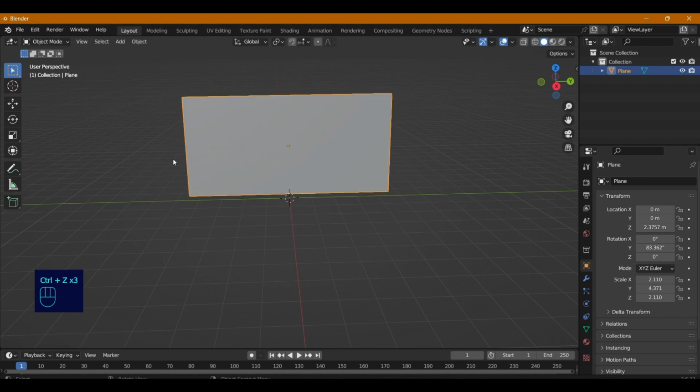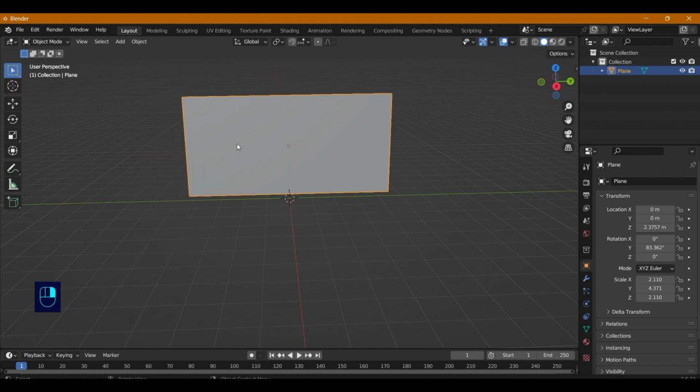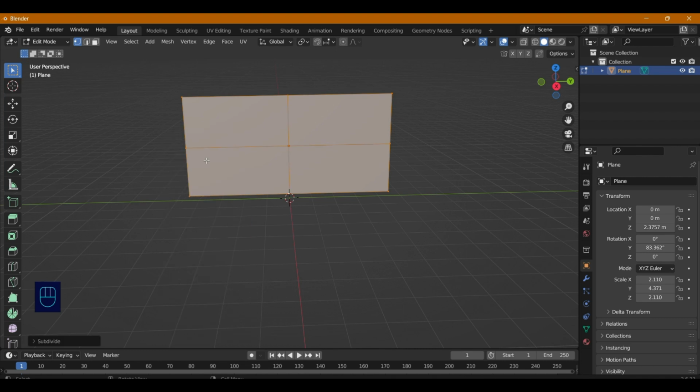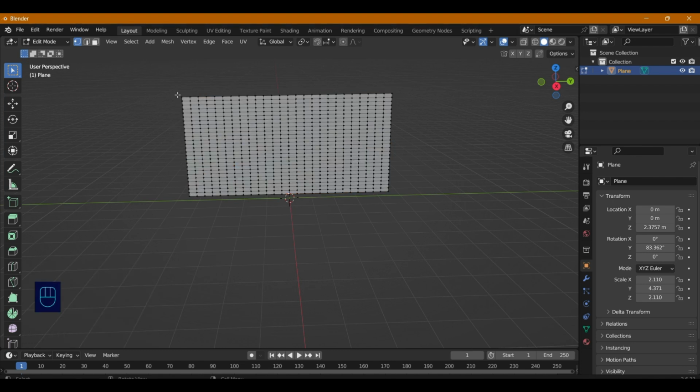Okay. Now let's add loop cuts to it. I'll switch to edit mode by pressing Tab. Then I'll subdivide, and I'll increase the number of cuts to 25. You can increase it to as many as you want, as long as your PC can handle it. I'll work with 25, though my PC can handle more. And I'll select the front edges.